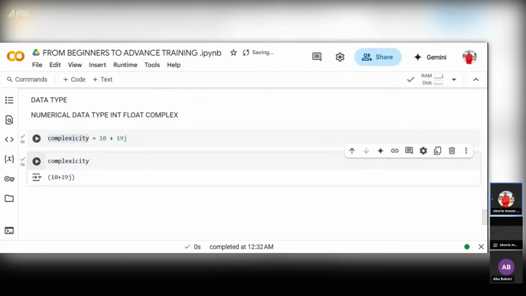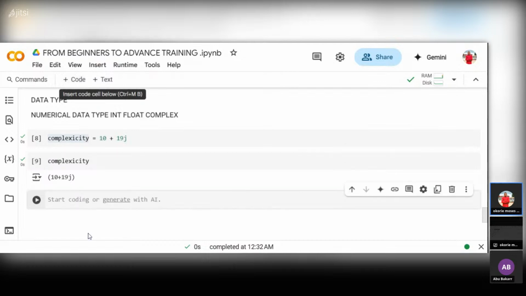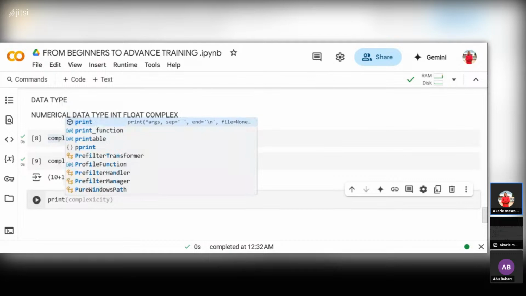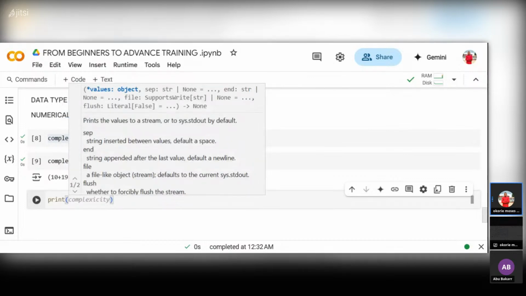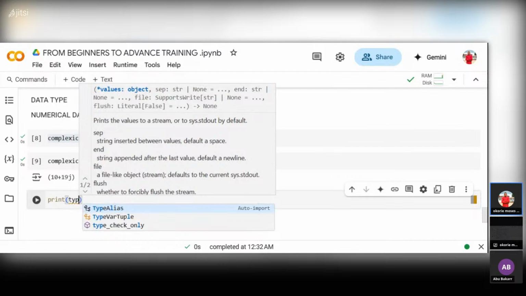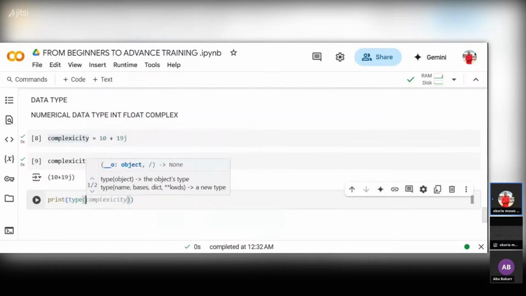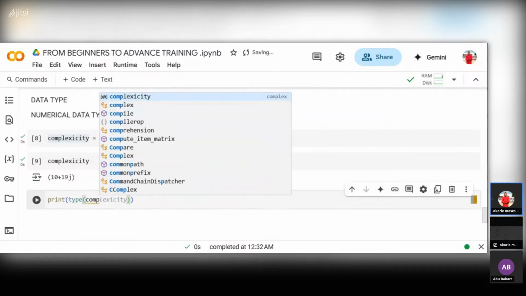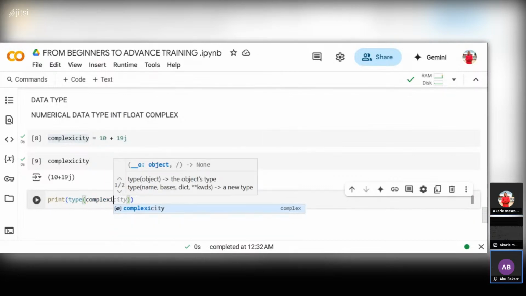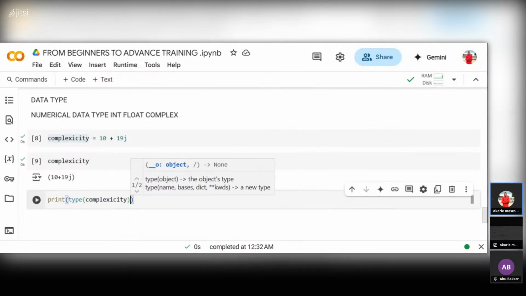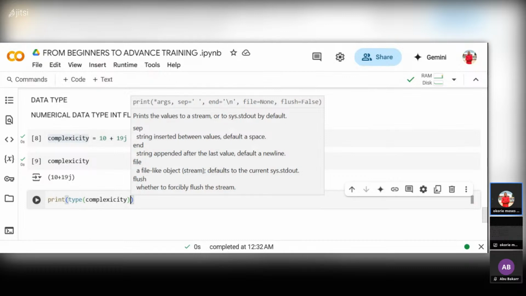Now, for us to see the type of data type, we are going to use this method. We are going to print out the data type of it. So let's see how we can do it. Now, for us to do it, we are going to print, then we are going to use a function called type, and we are going to pass in our variable name complexity. So we have passed in our variable name complexity.